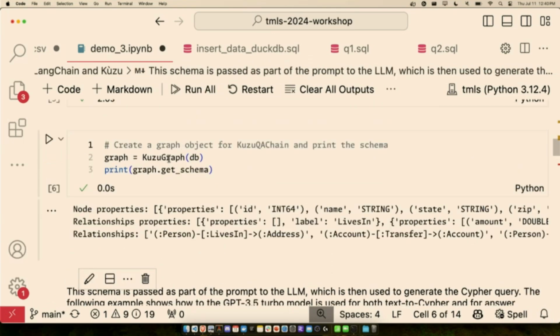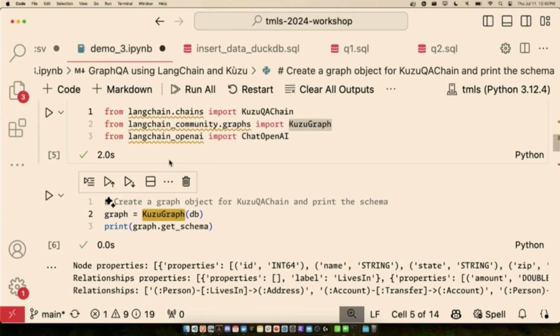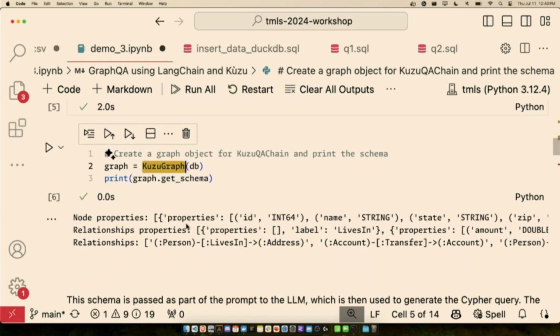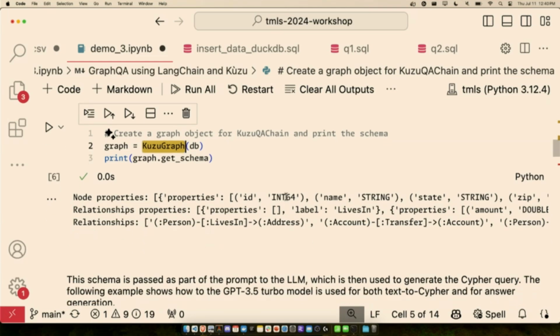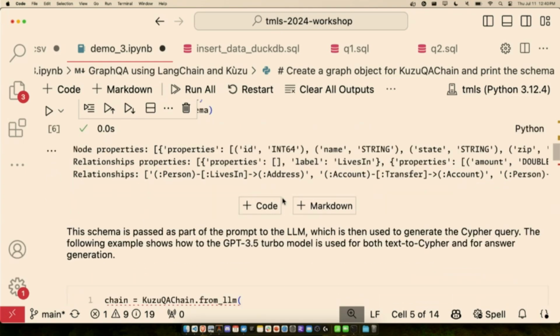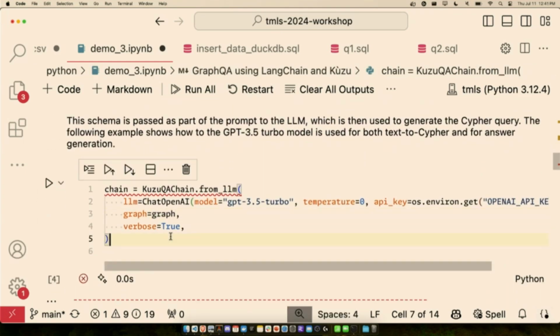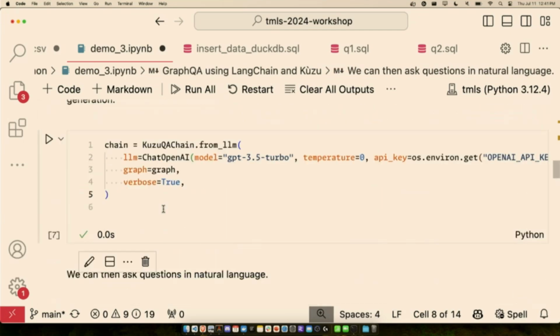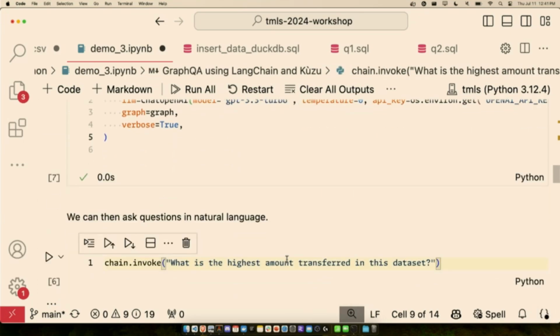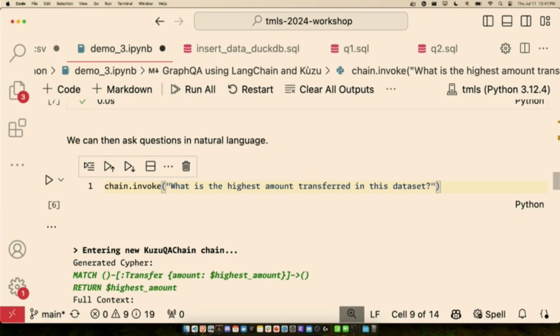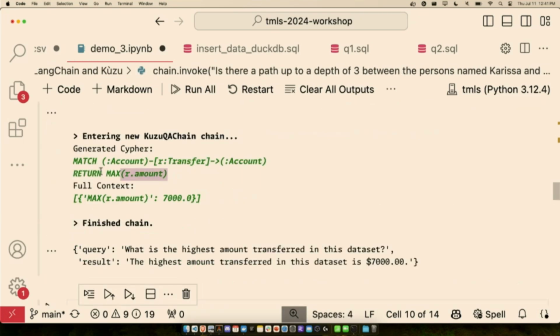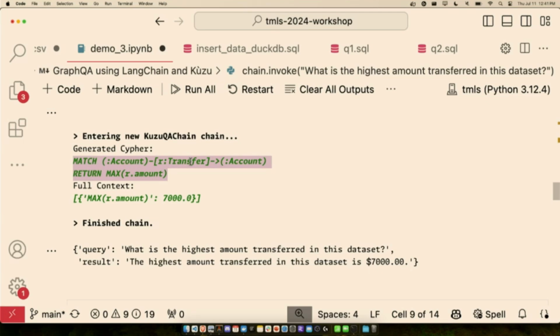So what we're doing essentially is, just like we passed the graph backend in Kuzu to PyTorch Geometric, we're doing it now with LangChain. So we are defining a Kuzu graph class in LangChain and storing the schema of the graph: what properties we have on our nodes, what relationships we have, and what properties are on those relationships. This is useful information that we use as context to the LLM. And now we can use a Kuzu QA chain class where we specify an OpenAI model and ask a question in natural language. In this case, I'm asking, what is the highest amount transferred in the data set? And it will construct this query based on the schema that I used in my prompt.